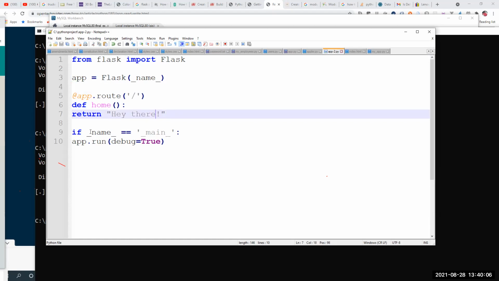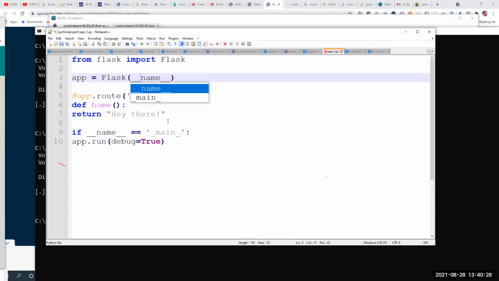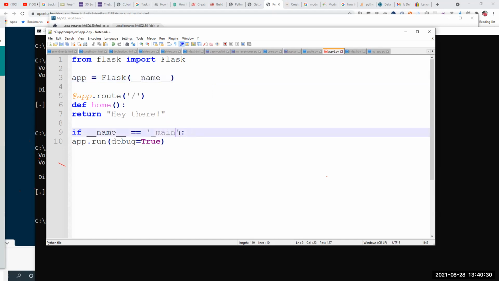And then we say if name, excuse me, this has to be double underscore. This has to be double underscore. This one also has to be double underscore. And this one has to be double underscore. The same applies to main. I'll explain those ones, and I also did explain them before.